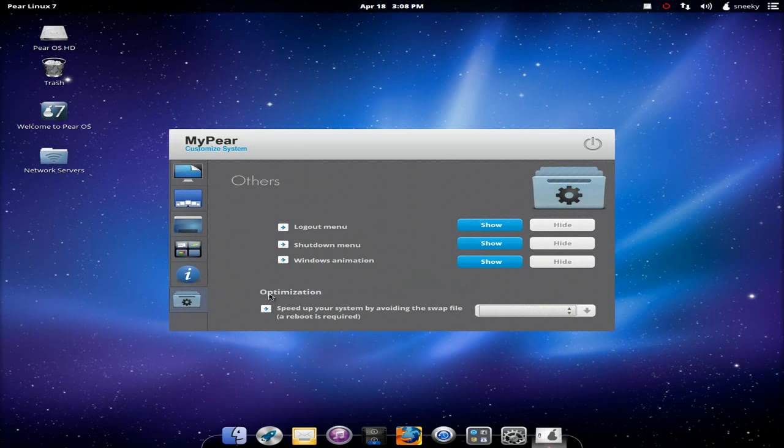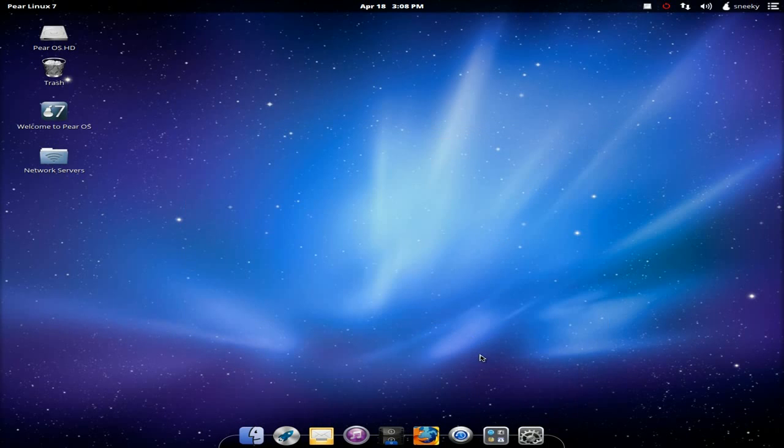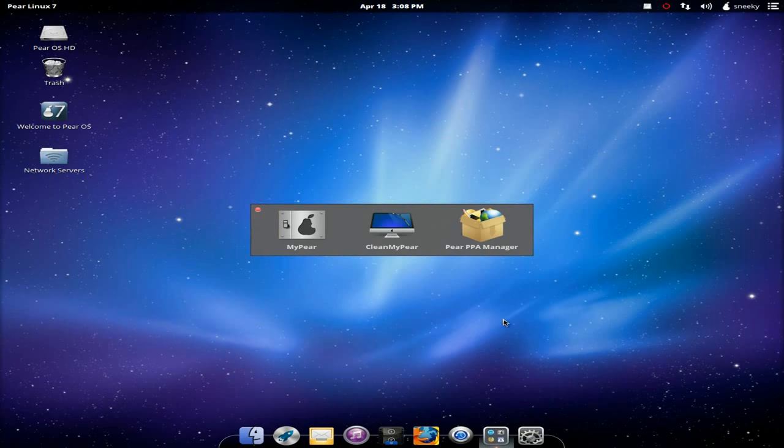And finally, you can check out your logout menu, shutdown menu. You can have them hide or not hide. And you can optimize your system. If you've got 8 to 12 gig of RAM, you can speed up your system by avoiding the swap file. You can have no swap file at all, have it all in RAM or nothing. It's entirely up to you. Anyway, back to Pear Utilities.